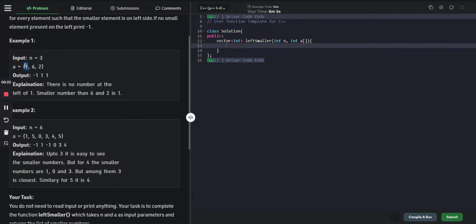For the first element, there is no element on the left which is smaller than this because it is itself the first element. So we can say the answer for the first element will always be -1. Now for the second element, 6, the nearest element on its left side which is smaller than 6 is definitely 1. So we will mark 1 as the answer for the second element.